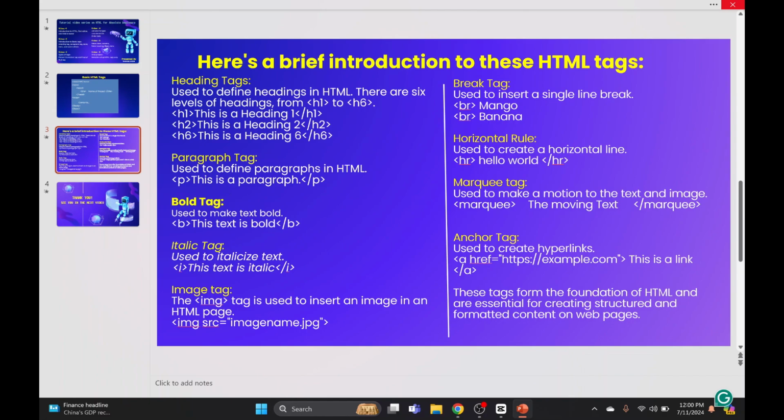So the next tag we have is the anchor tag. It is used to create a hyperlink, like if you want to put some link into your website, then we need to use the a tag where href is an attribute, and this is the value. So whatever is written inside the double quotation, that is the value. Okay, so these tags form the foundation of HTML and are essential for creating structured and formatted content on web pages. Okay, now we will see this in the examples.